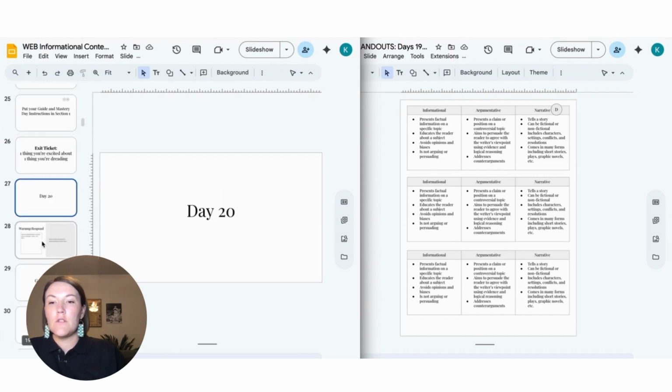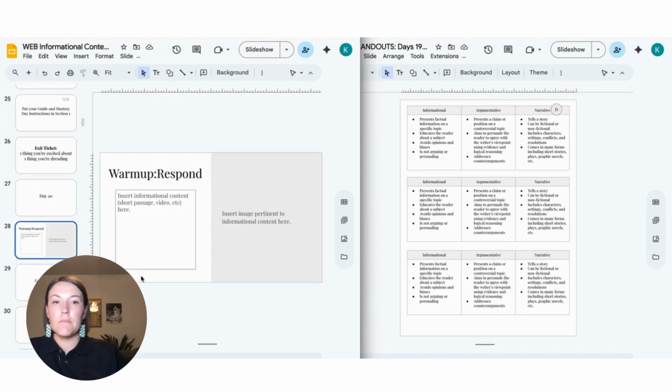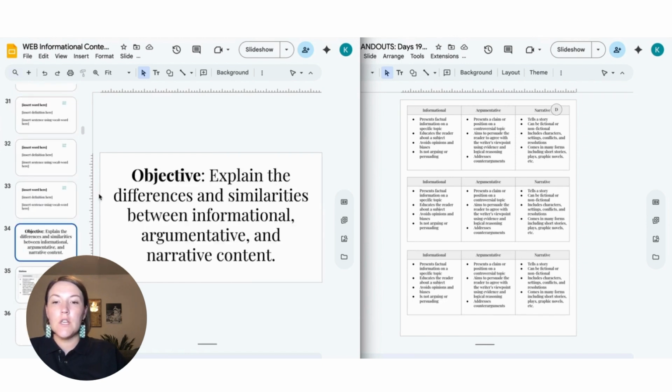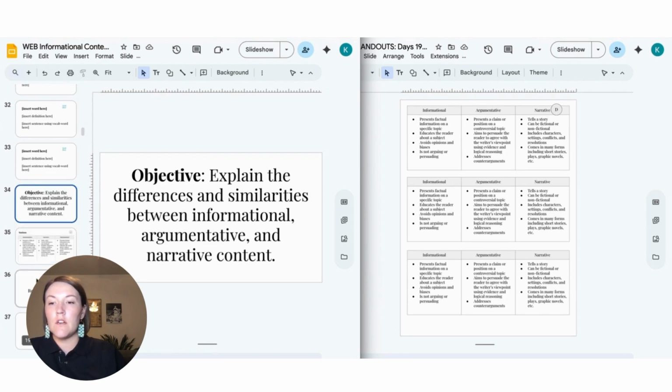So the next day we're going to do the same warm-up. They're going to respond to something, some sort of informational content. We'll do good news and 3 vocabulary words. And the daily objective is to explain the differences and similarities between the different types of writing, so informational, argumentative, and narrative.